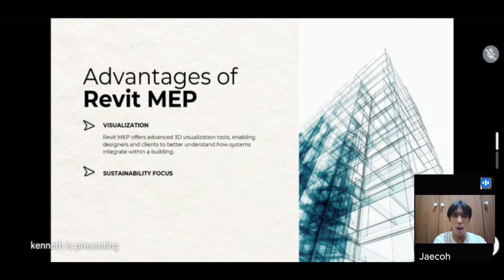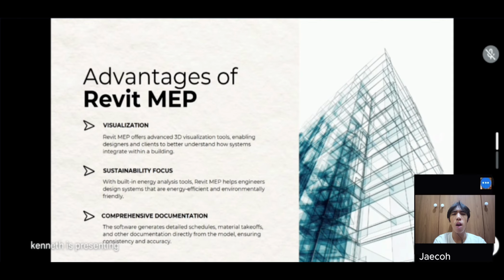Number 4 is advanced visualization and client communication. This visualizes a stunning 3D rendering of a building's MEP system within the architectural model. Revit MEP's advanced 3D visualization tools provide a clear, comprehensive understanding of MEP systems within the building context. So this allows designers to identify potential issues early, and it greatly improves communication with clients. Clear visualizations lead to better client buy-in and fewer costly revisions later in the process.